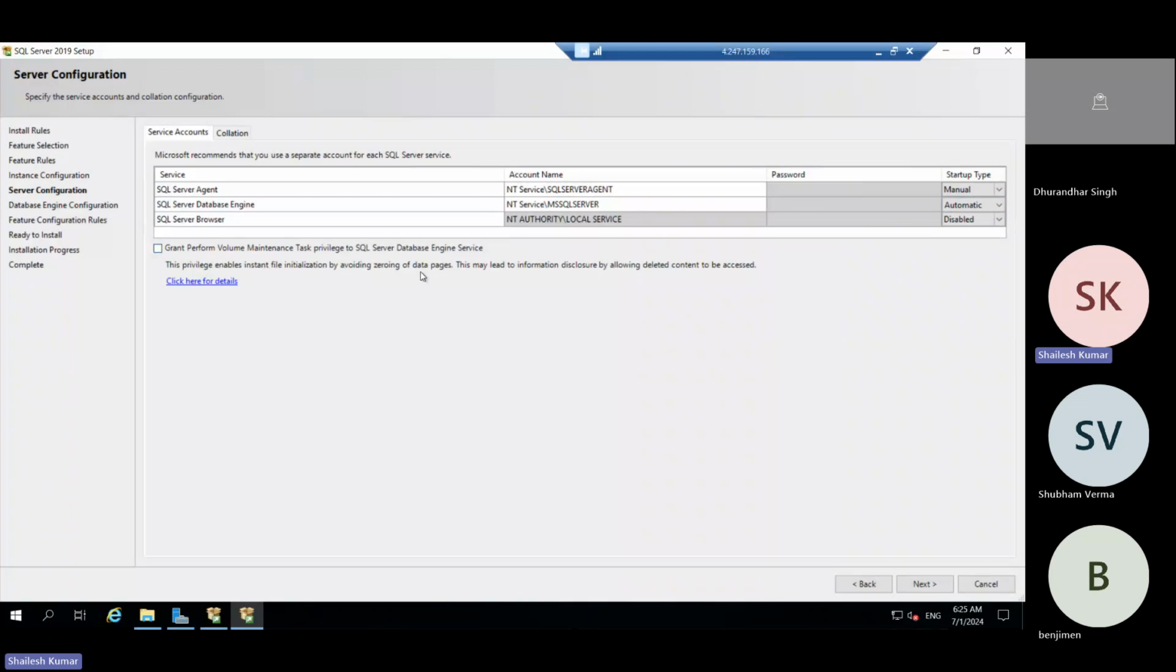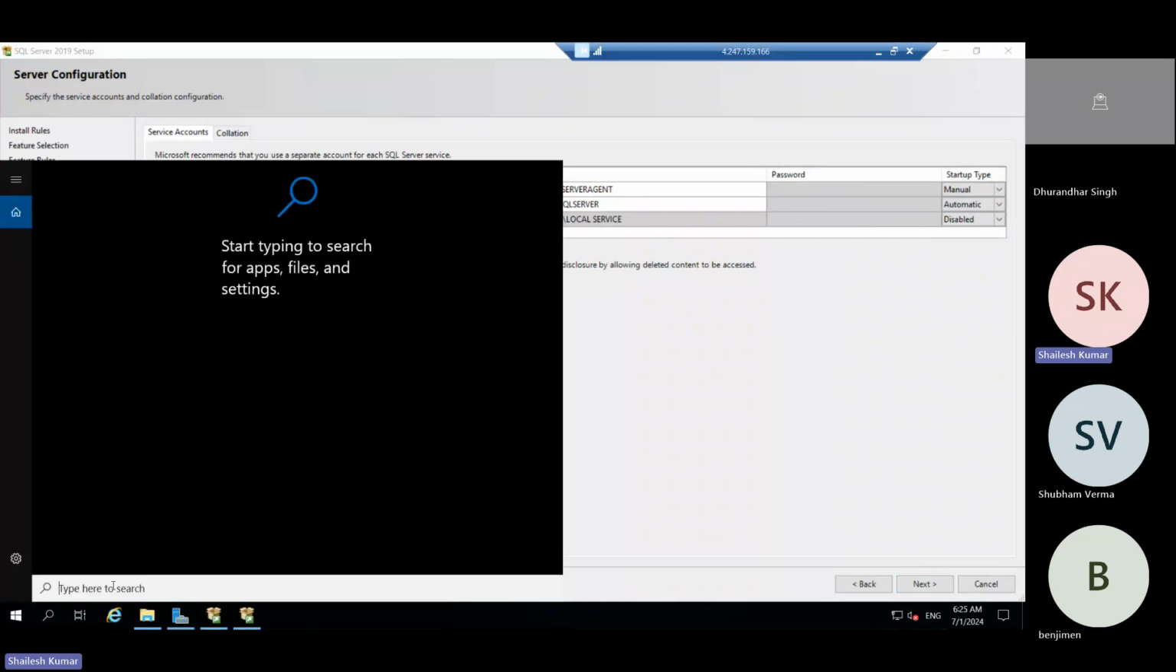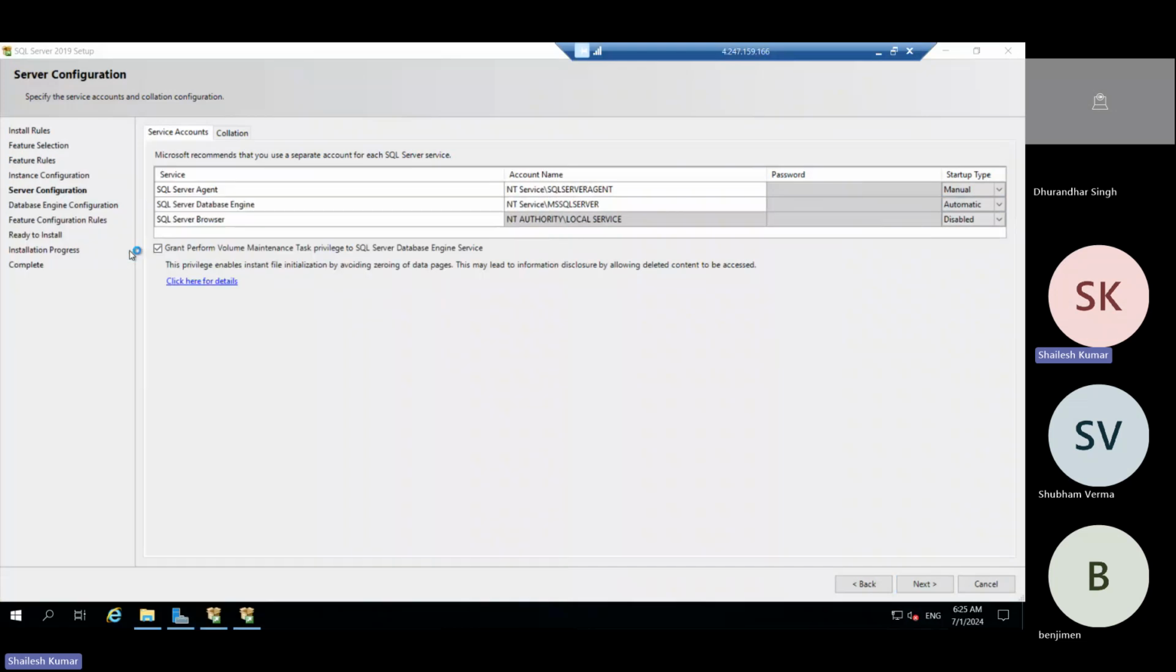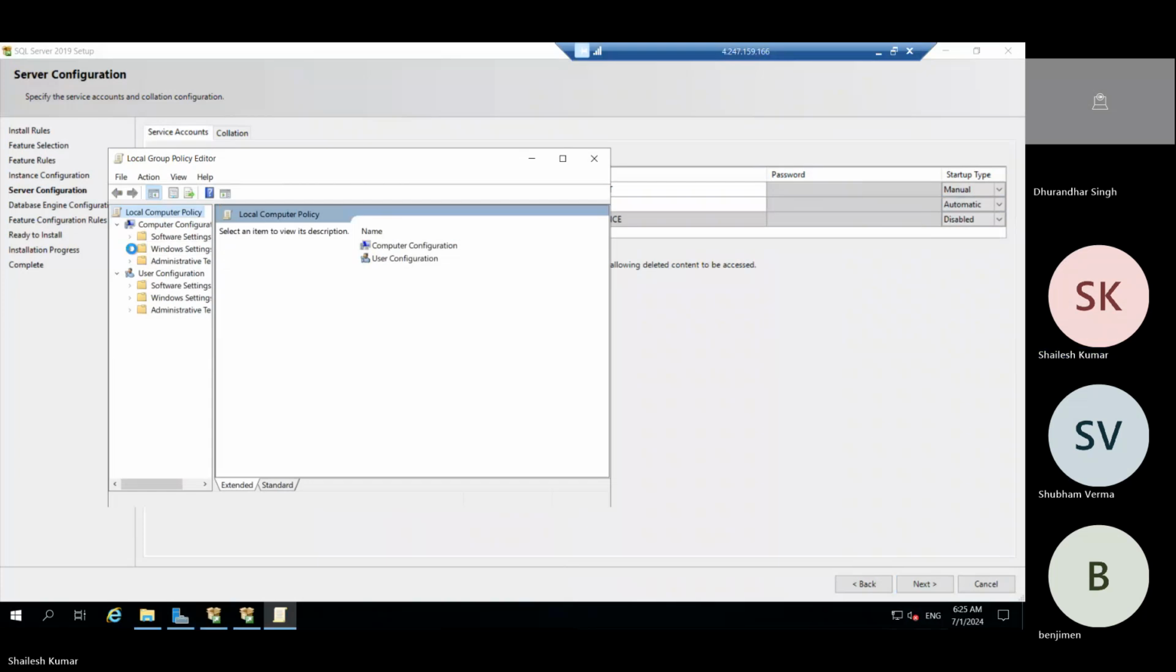Here is the first tuning part. Previously we changed this through group policy, but here Microsoft automated it: Perform Volume Maintenance Tasks, for zeroing the size of the data pages when we restore or replace a database. So we just grant this. Previously you had to open gpedit.msc and check this feature, Perform Volume Maintenance Tasks, in the Windows settings.